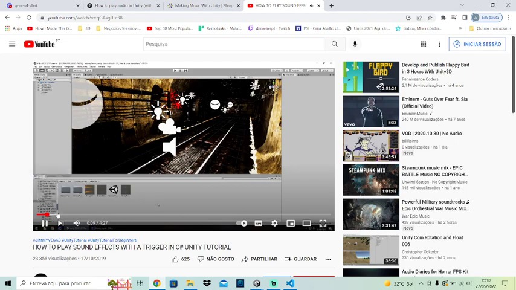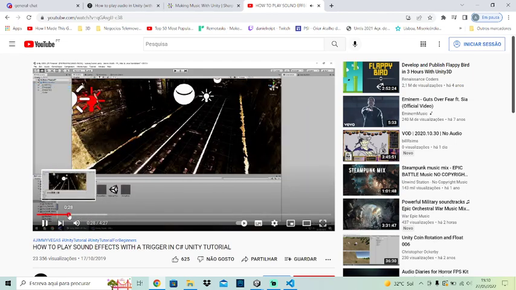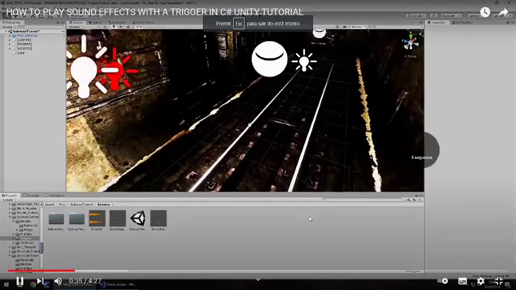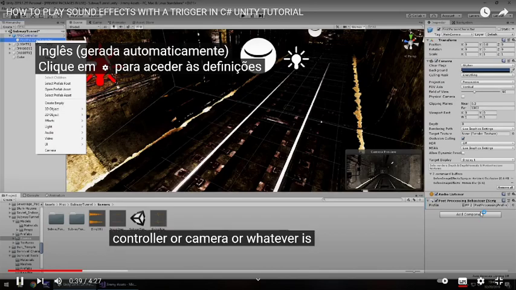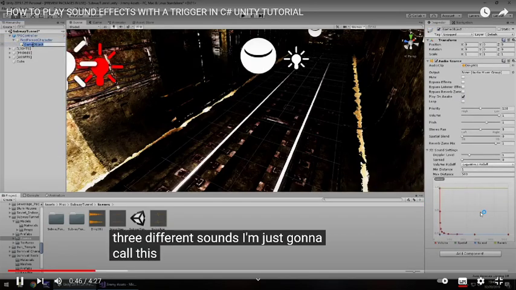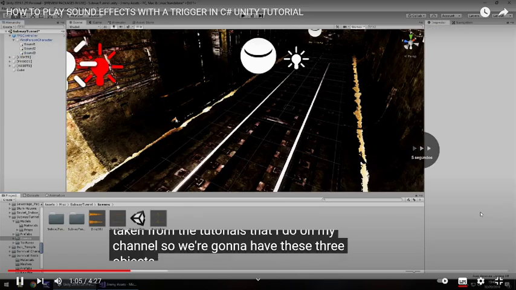Hey guys, click on a different sound effect to play. You can actually have different sounds. First, you can use one script to play on your character controller or camera or whatever is within the scene. I'm just going to call this Sounds, and rename that to Sound. Different sound bites, three of them.